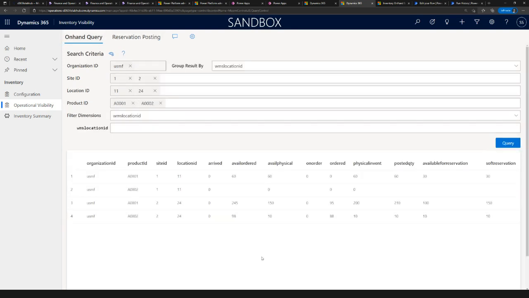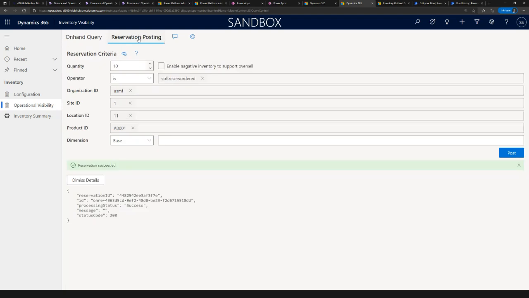The UI doesn't give you any capability right now to add or update inventory through the UI. For that purpose, you have to use the API. So you have to build your integrations and use APIs to bring the inventory on-hand data from the external systems into the inventory visibility. However, you can do the reservation through the UI.